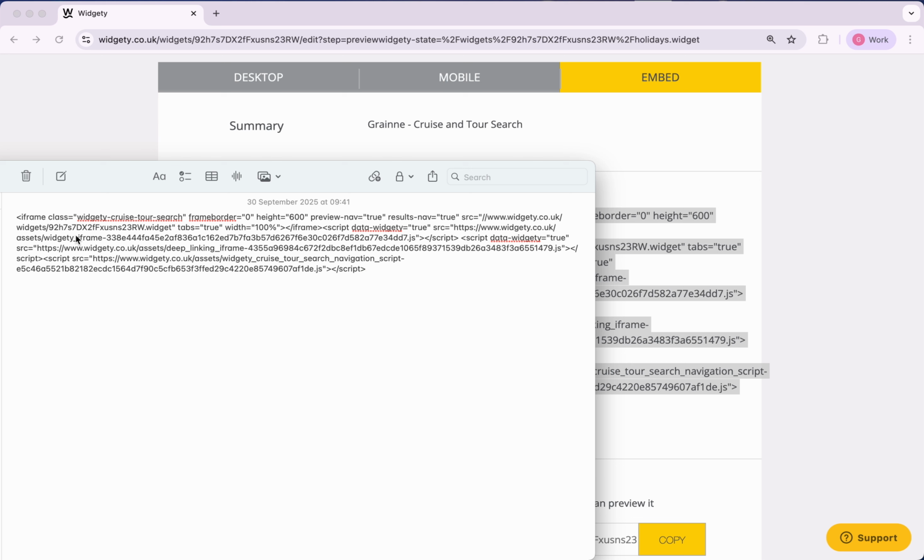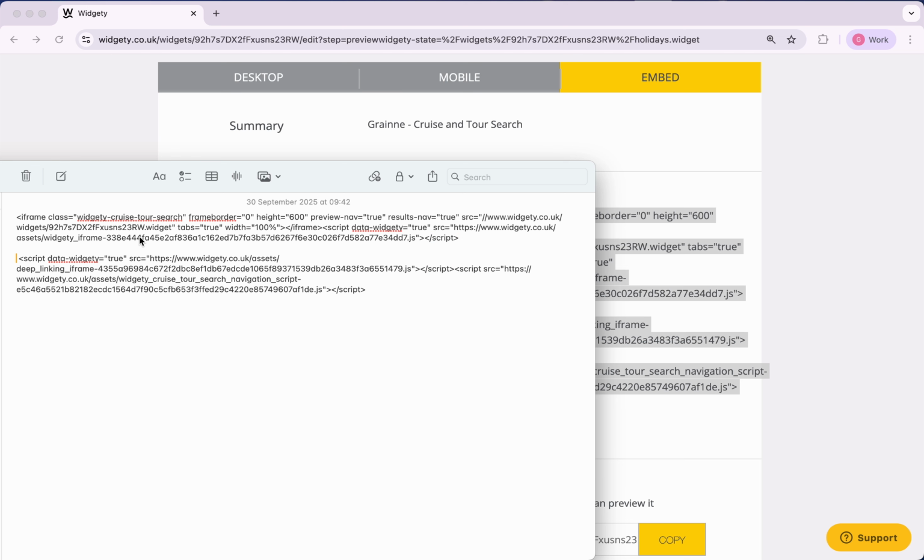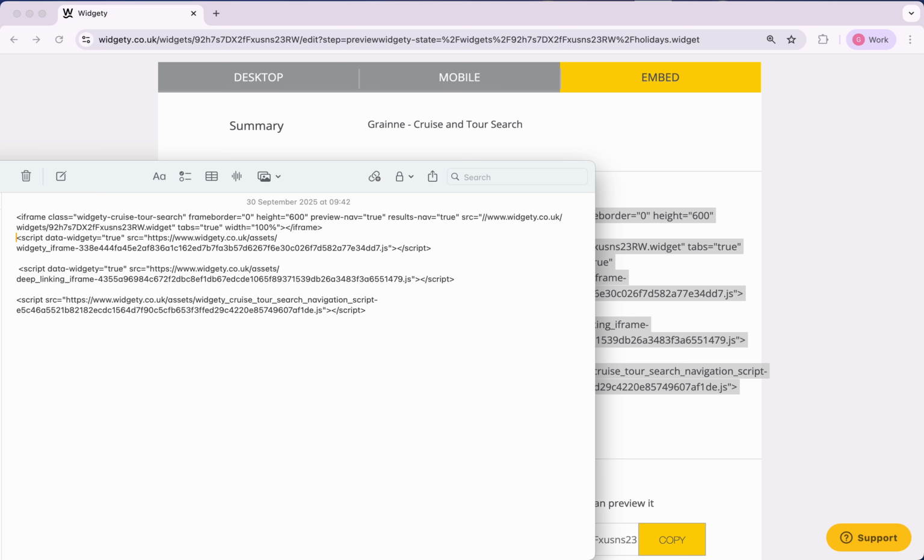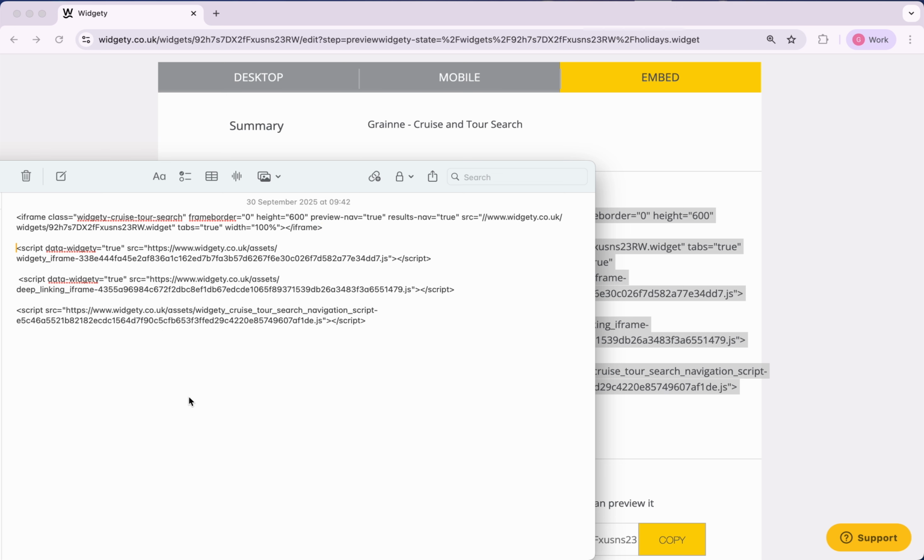Essentially there's 4 parts to the embed code. You've got your iframe part, and then we've got 3 separate script parts, which I'm just going to separate. So we've got 1, 2, and this one's up here, 3. We don't worry about these 3 script sections. We leave them as they are. What we want to focus on is the iframe section up here, and it's the bit after SRC, which is our source code.